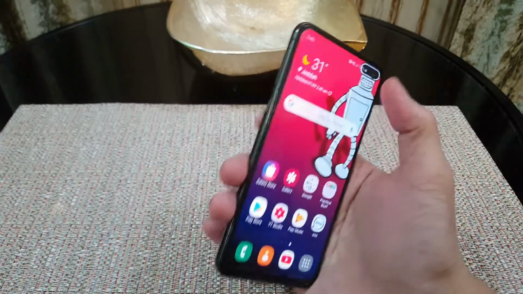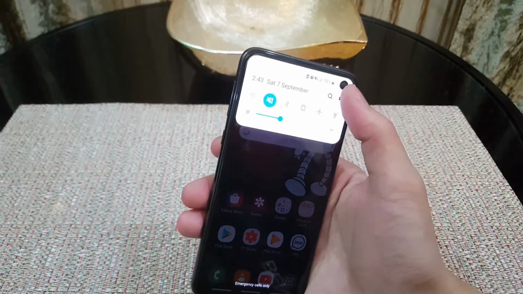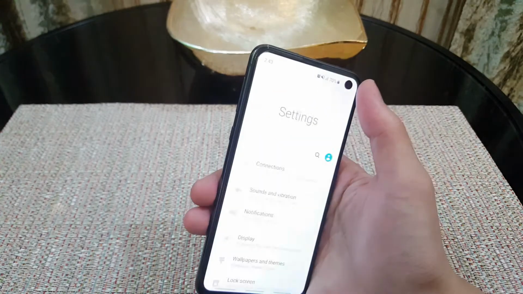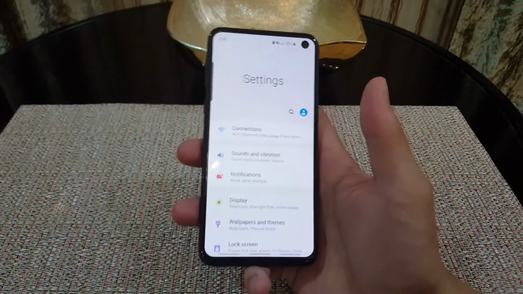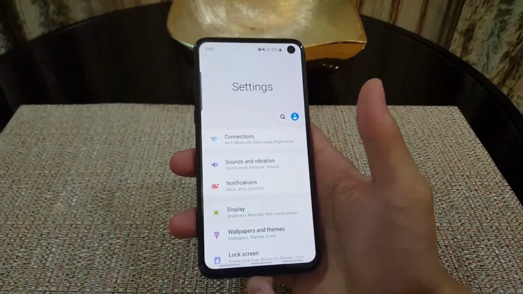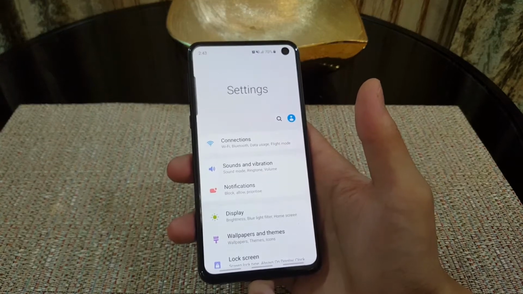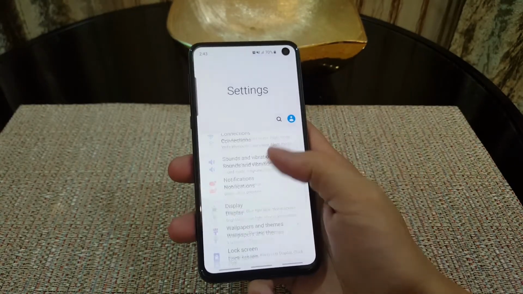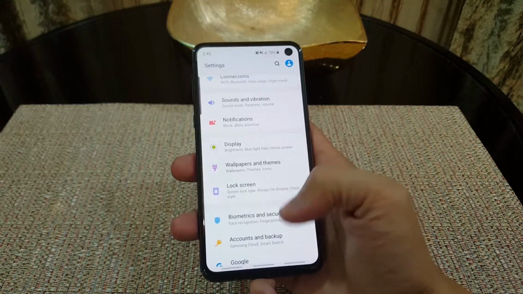The second solution which worked for me is clearing out the Bixby data, or the cache data of Bixby. Bixby is the voice assistant for Samsung, and because it's using the mic in the background, sometimes it could really interfere with calls and stuff, because of which you could be having this problem.